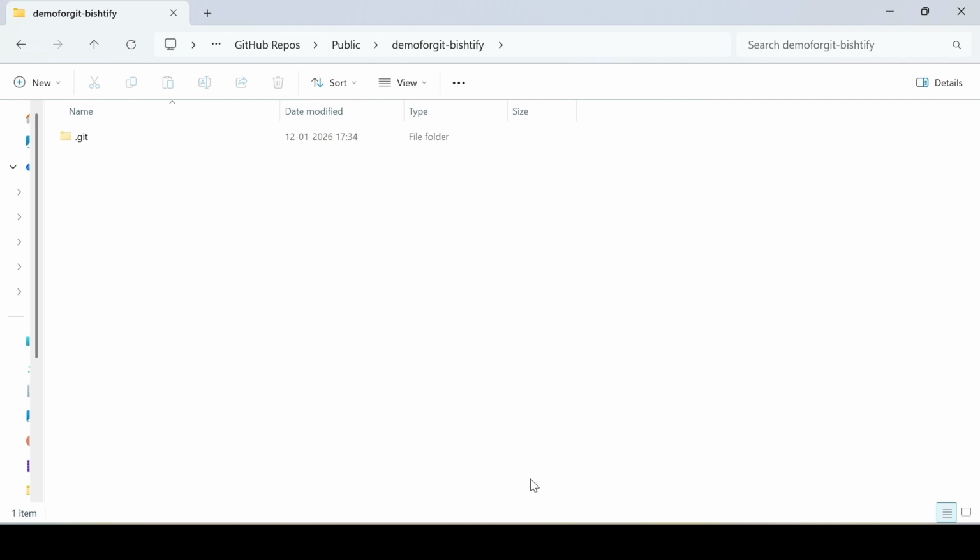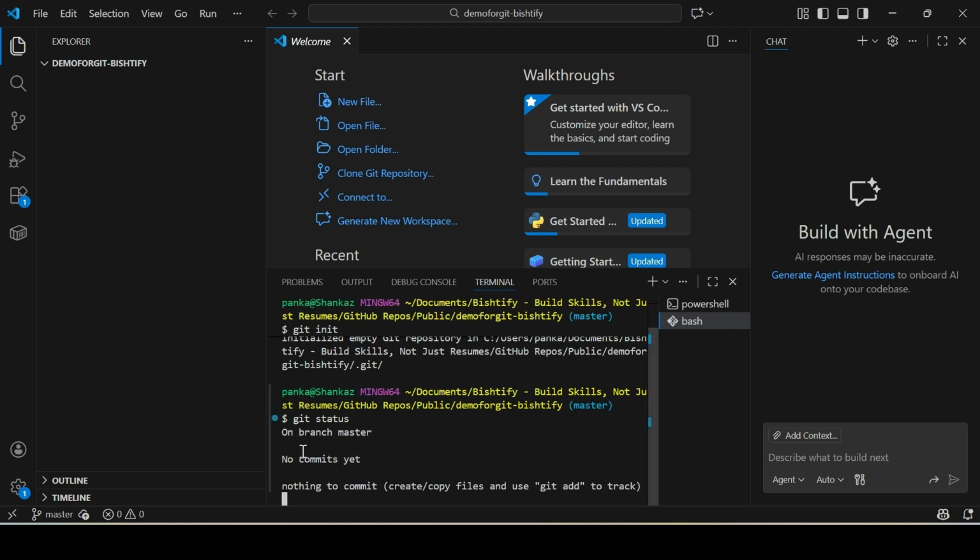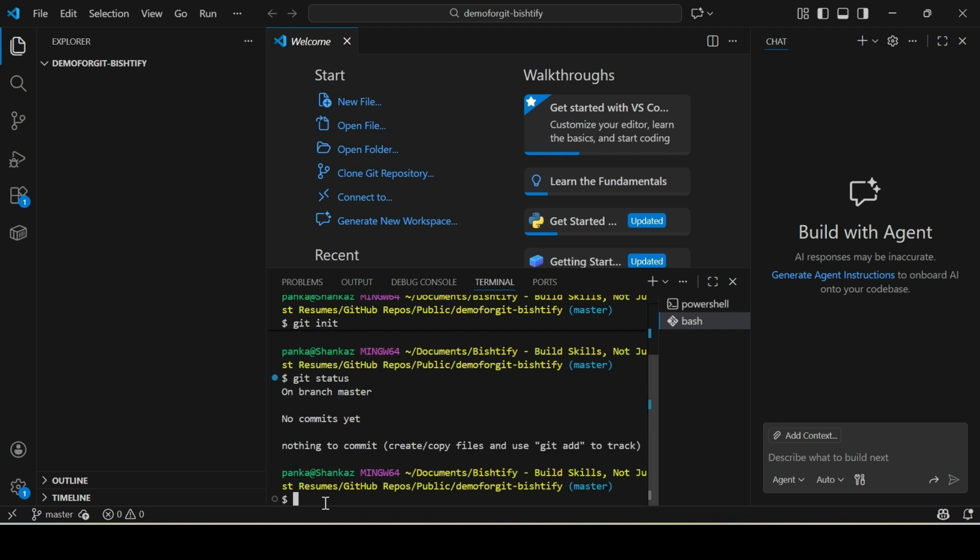Next thing we are going to do is check the status, whether we have any file here. But since we haven't created one, how would we check it? Let's create a file and see how it works. I have already run git init. Let me first say git status, and it says we have nothing, no file created, and that's how it should be because we haven't created it. So let's create a new file.